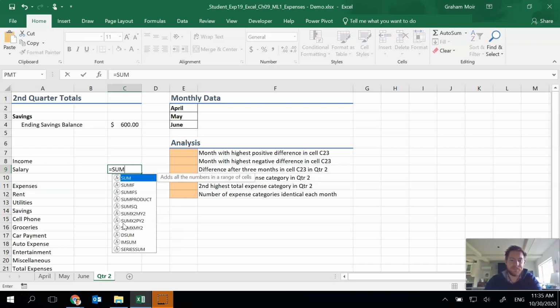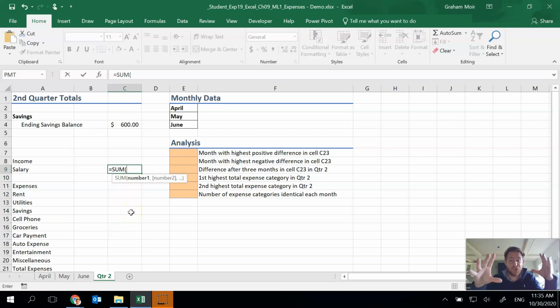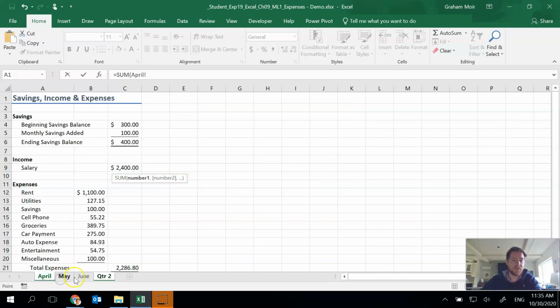So sum, got to get our sum. So we got our sum formula, and now we're going to basically pull all the salary numbers from April to June without having to click through and doing plus, plus, plus. So let's go and click on April, May and June. So I had to hold shift to highlight everything.